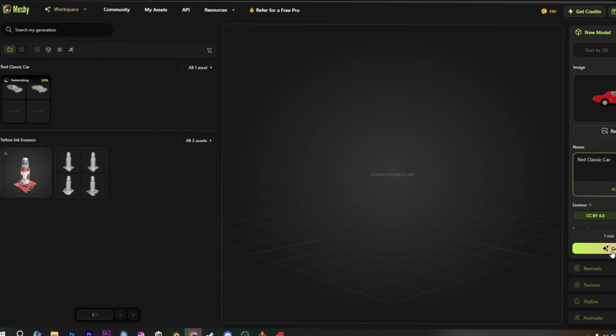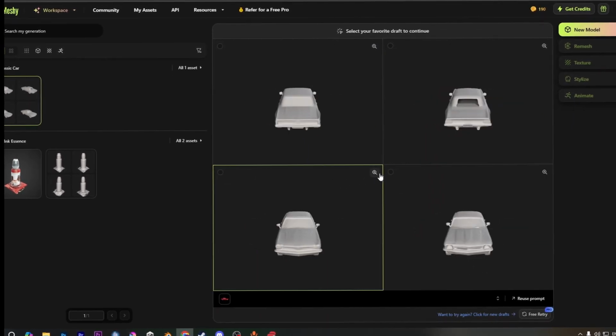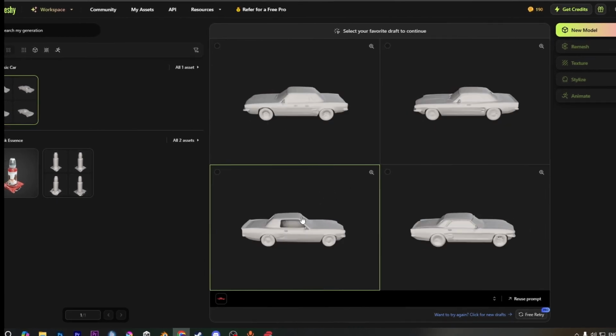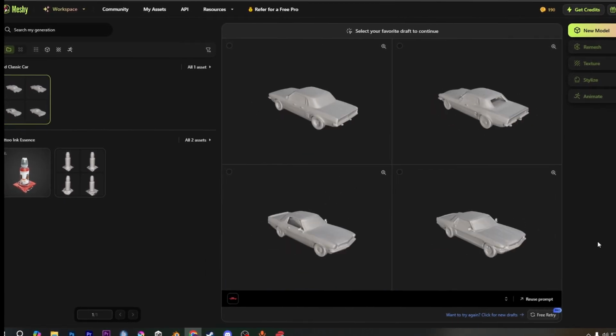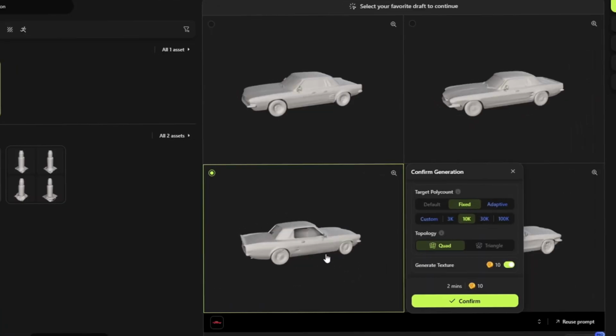Oh, I'm seeing a good model. As you can see here, we have four models and they are quite impressive because they are high quality 3D models. We need to select one of them. I think that one is good.